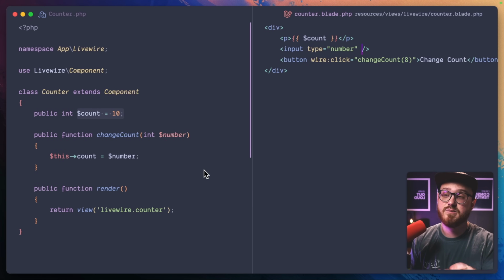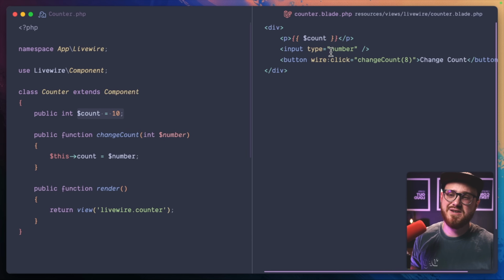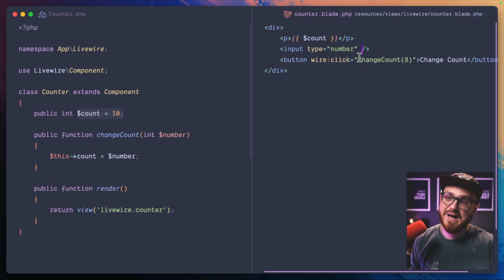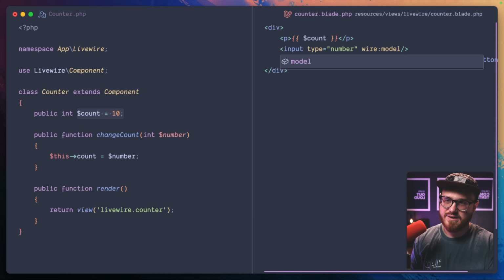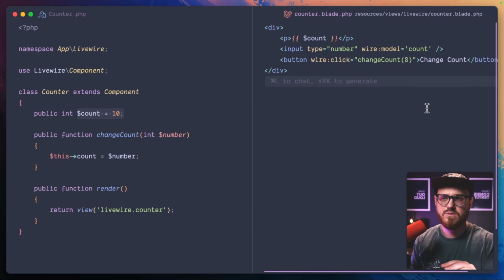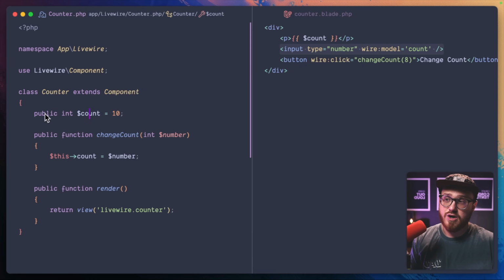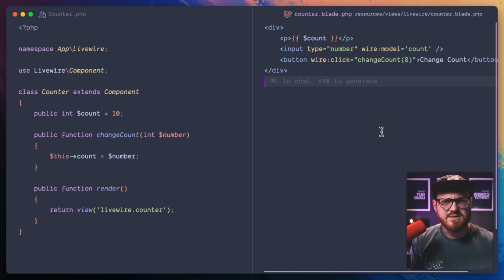Well, Livewire has the ability to what's called model something from the front end and hook it up to whatever the state is on the back end. That's this wire model directive. So we can say wire model equals count. And now what's happening is anytime we change this input, it's going to change it on the server. But not necessarily, because wire model is only going to change or push that information to the server when something happens. In this case, when a form is submitted, for example. But we could do something even different.